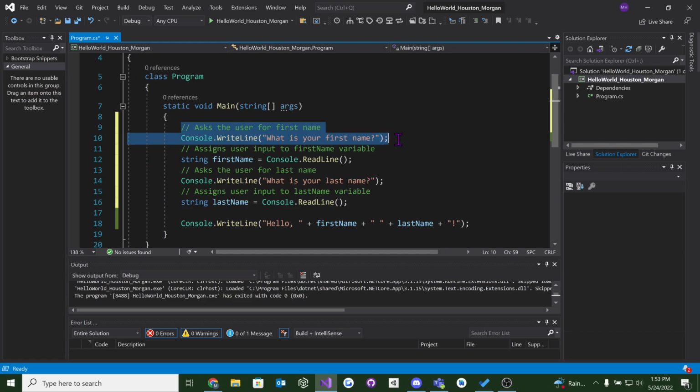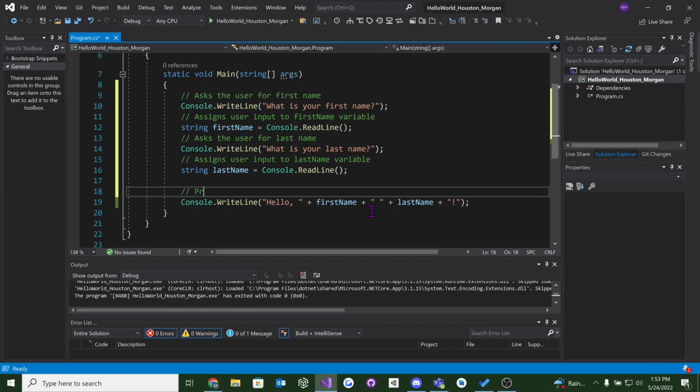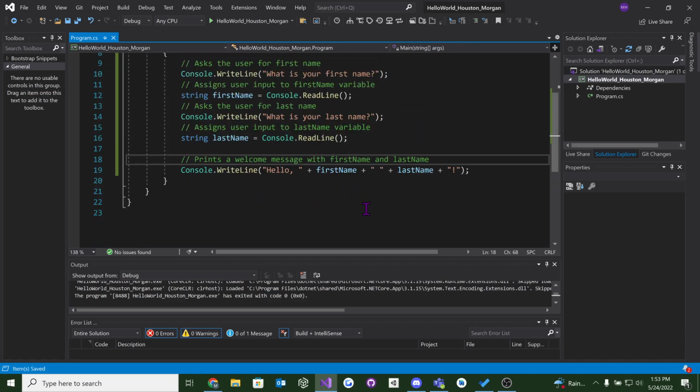Alright, so this one asks the user for the first name, assigns user input, asks the user for the last name, assigns user input, and then this piece of code just prints a welcome message with first name and last name. Alright, so there's our comments.